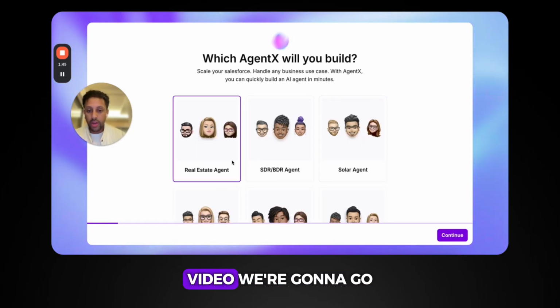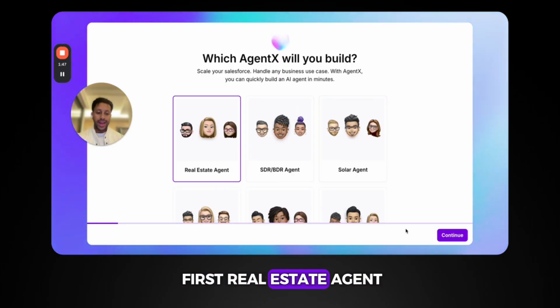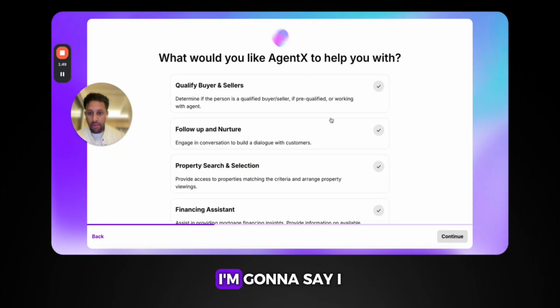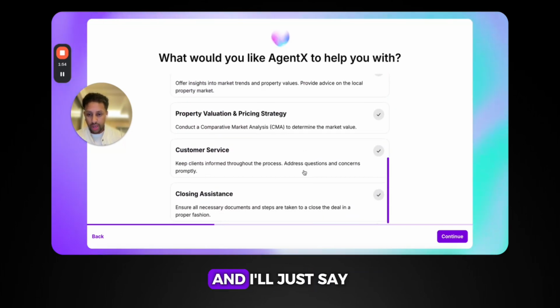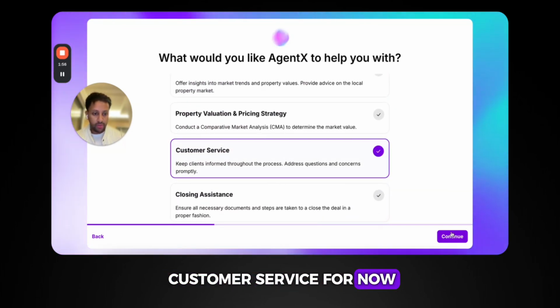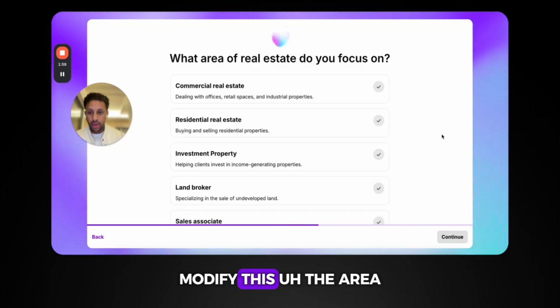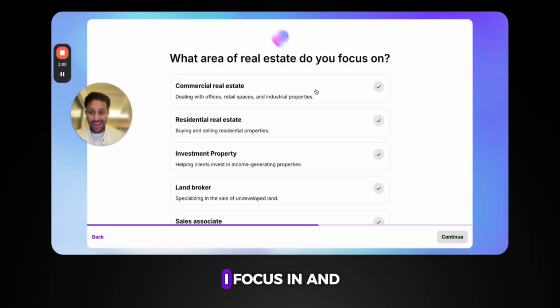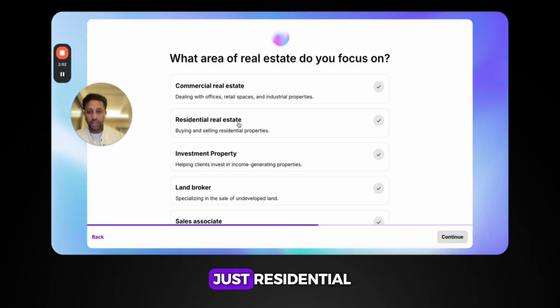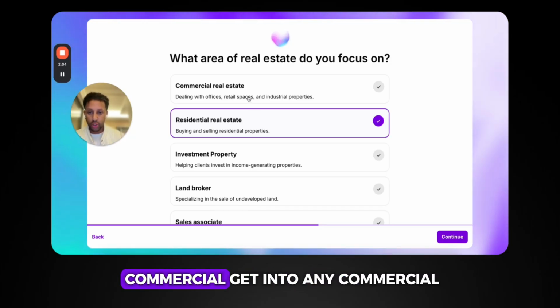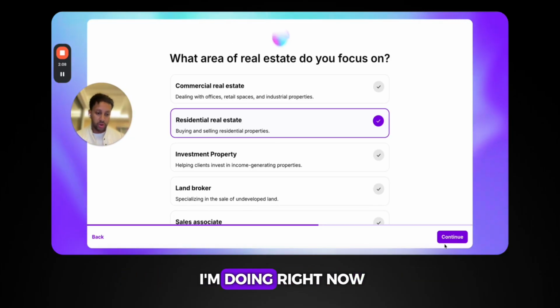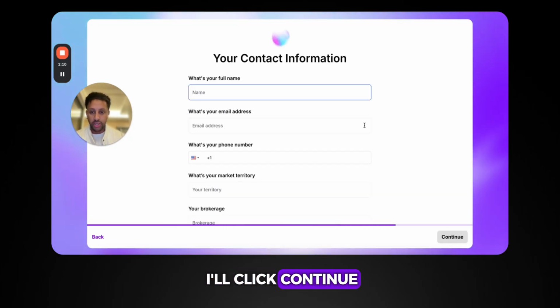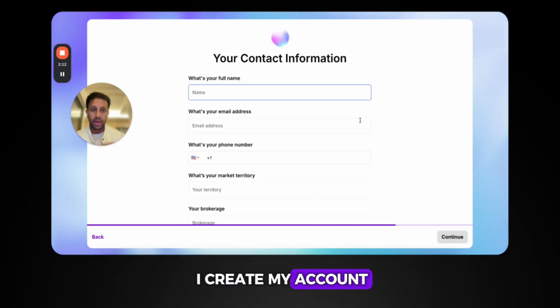For this video, we're going to go ahead and build our first real estate agent. So I'll click that. I'm going to say I want it to help me qualify buyers and sellers, follow up and nurture, and I'll just say customer service for now, right? I can always modify this. The area of real estate that I focus in and I'd like my AI to focus in is just residential, right? I don't want it to talk to commercial, get into any commercial real estate. It's all residential driven for what I'm doing right now. So at this point, I'll click continue, sign up, and once I create my account, I'll be able to build my first agent.